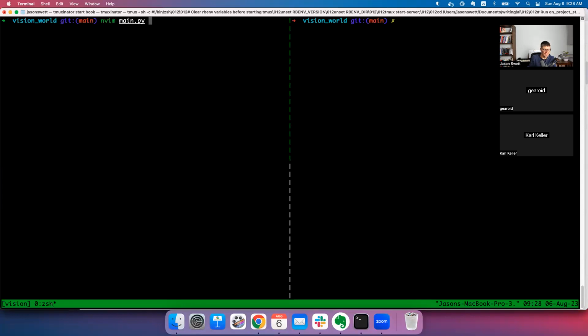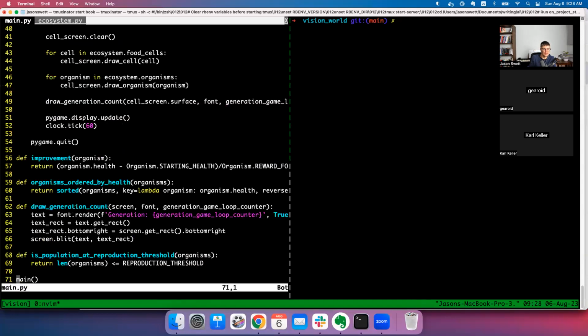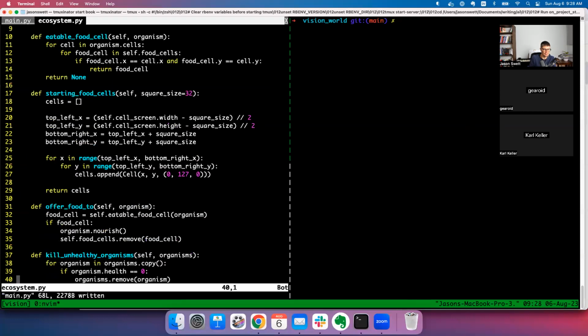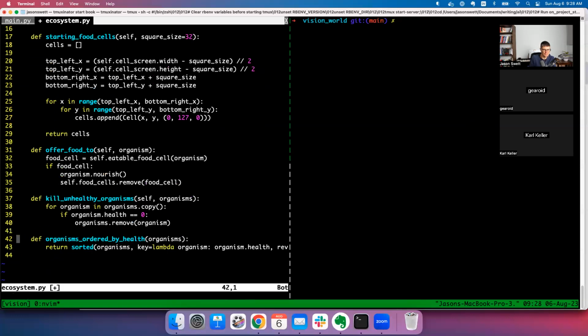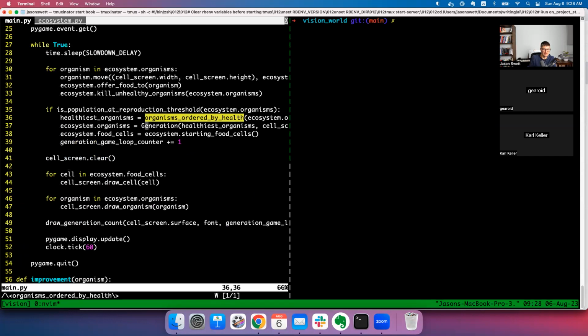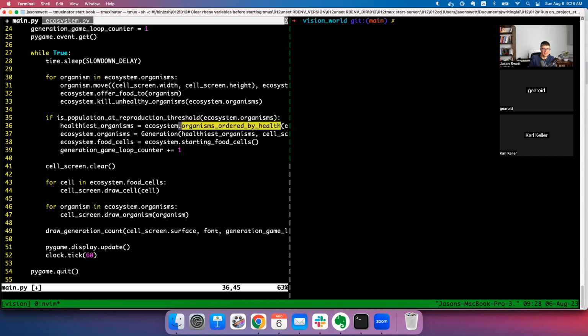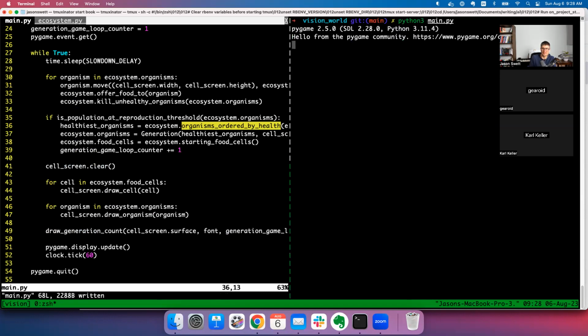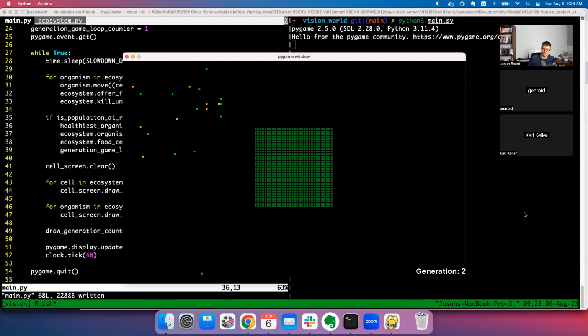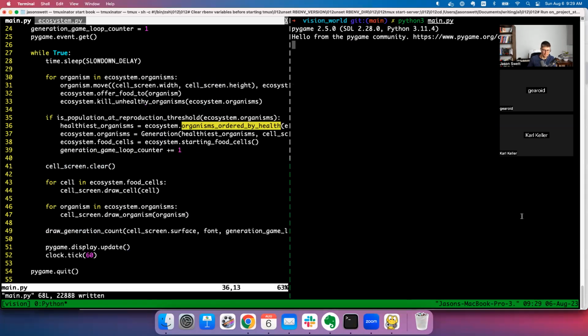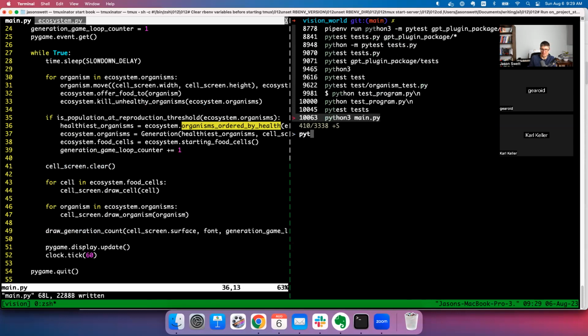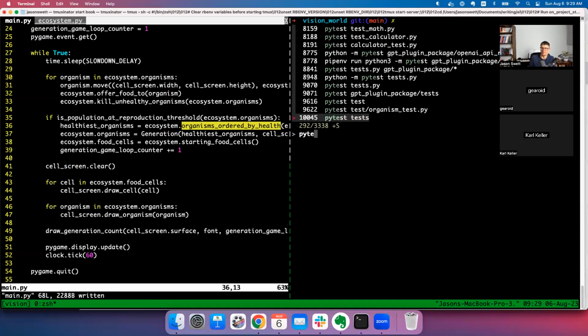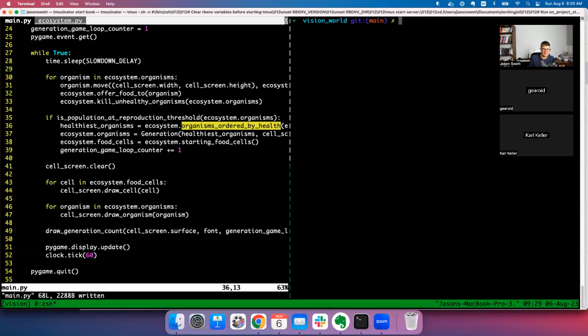And now I'll go back and move this method, organisms ordered by health. Move it to ecosystem. Okay. And I'll change this to ecosystem dot. And then I'll run it and we'll see what happens. Okay, appears to still work. And even though my test suite is kind of a joke, I will run it again. Okay, still passes.